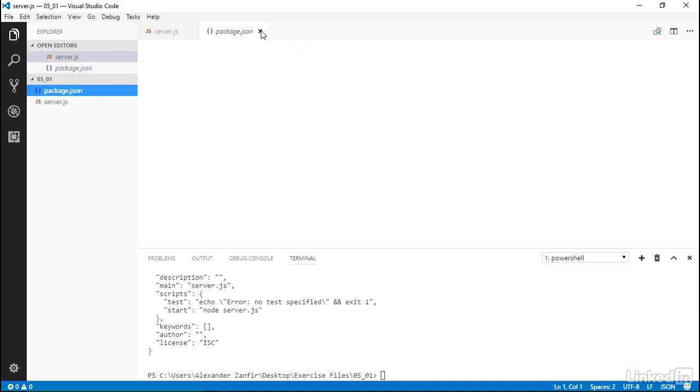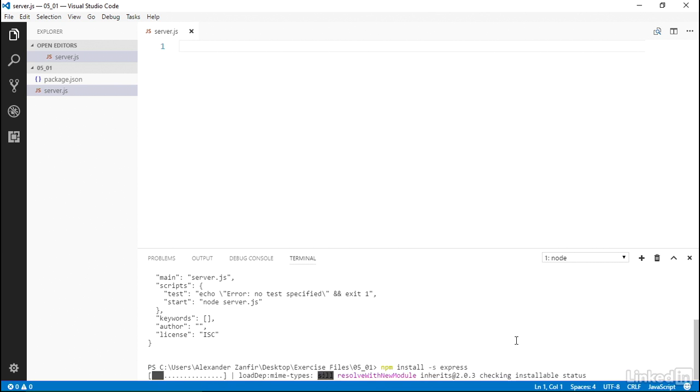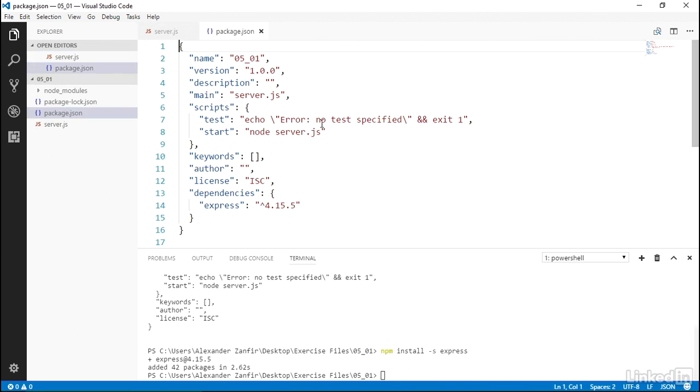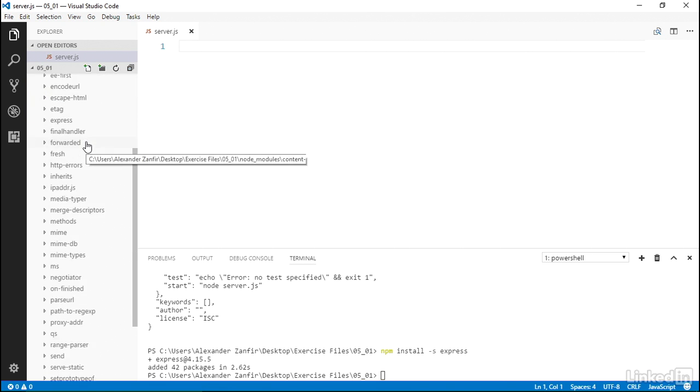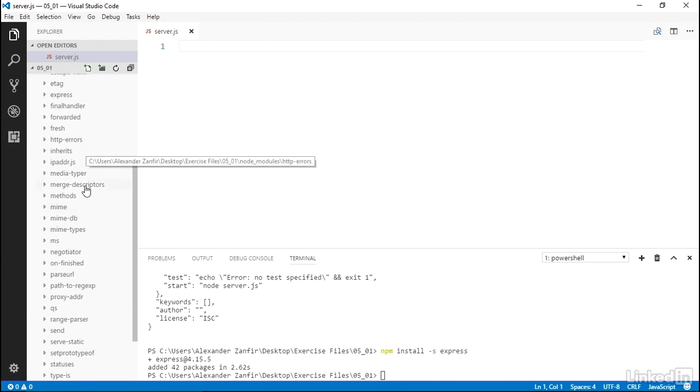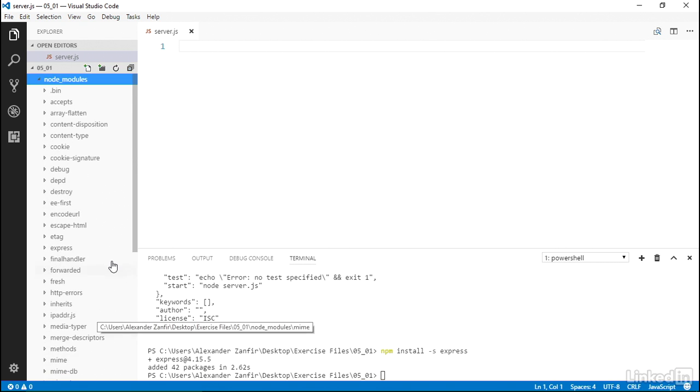Next, let's install Express. We'll use the command npm install -s to save it to our package.json file, and then we'll type in express. Let's check our package.json file, and you can see that under the dependencies list we have Express. And in our node_modules folder, if we scroll down, you can see all of the dependencies that Express came with, as well as the Express folder itself.